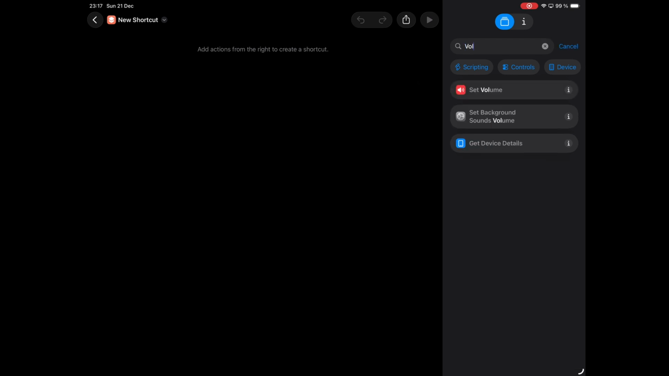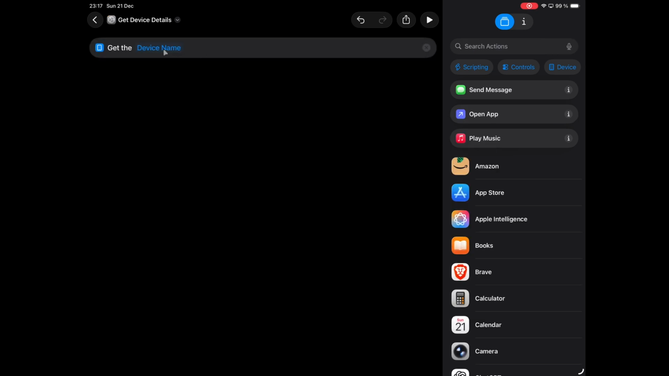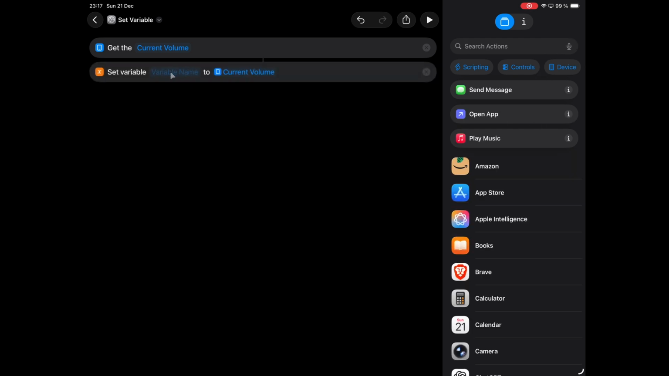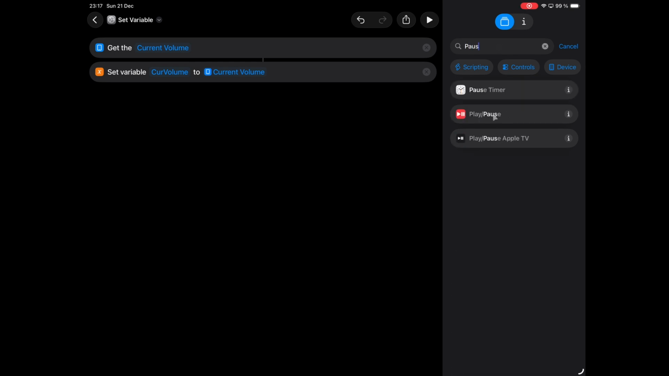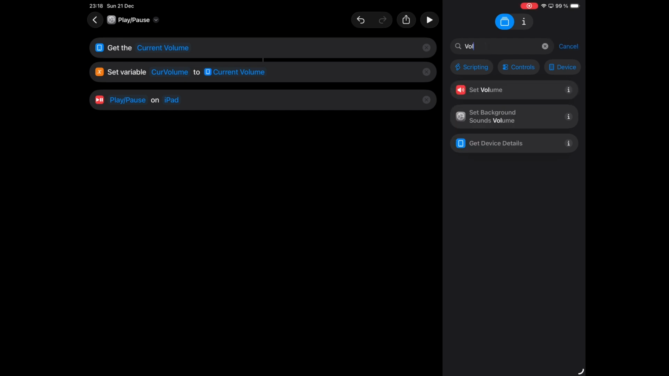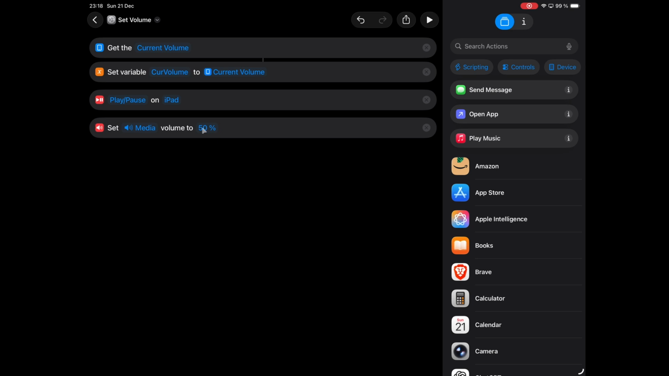Before anything else, I get the current volume and save it in a variable. I will name the variable current volume. This is important because if you are listening to music or podcasts, Siri's voice would mix with the audio. So first I will make a pause media playback. Set the volume to 50% and at the very end I will restore the original volume.